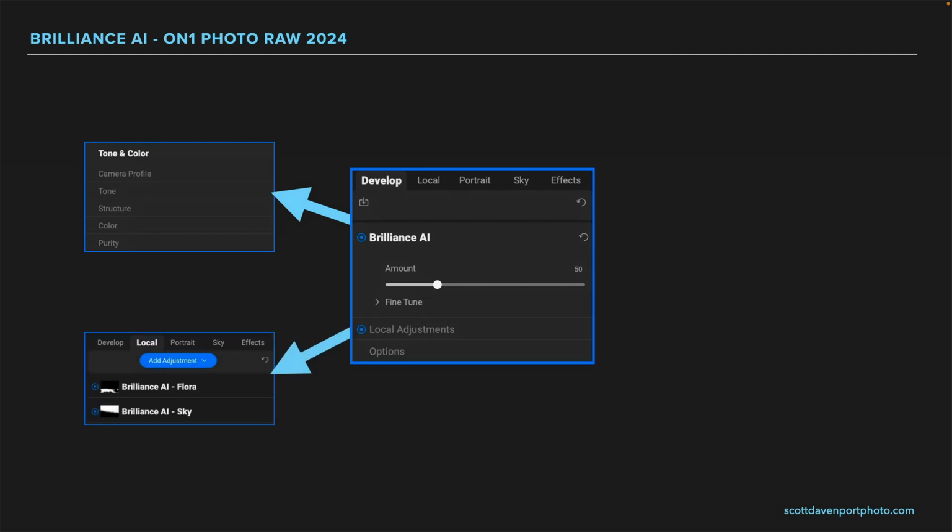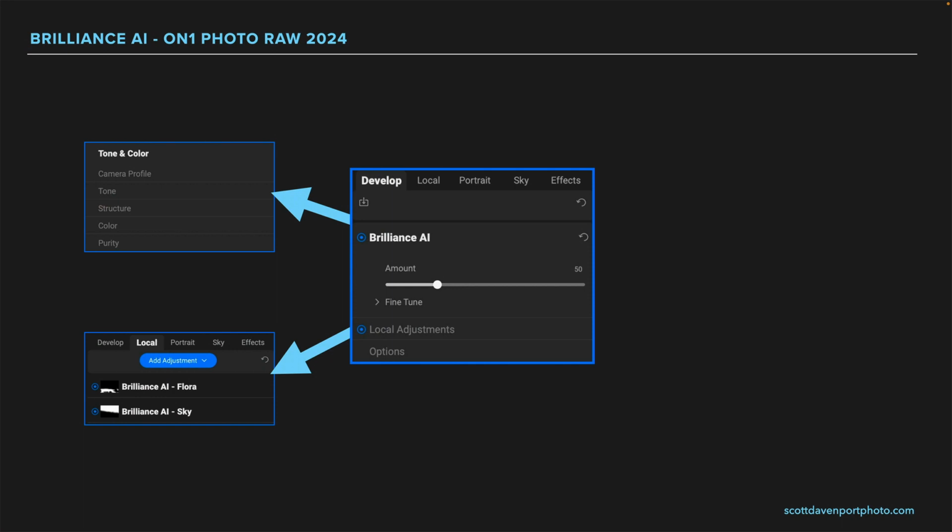If you have local adjustments turned on, that's where those regions come in. If the Brilliance AI detects flora, sky, people, vehicles, a local adjustment with an appropriate mask for each one of those things gets added to the local stack and various adjustments applied to it. And these are generally tonal adjustments, trying to just make sure we've got a good tonal look on the entire photo, thinking about color casts and contrast and all sorts of things like that. That's all automatically done for you.